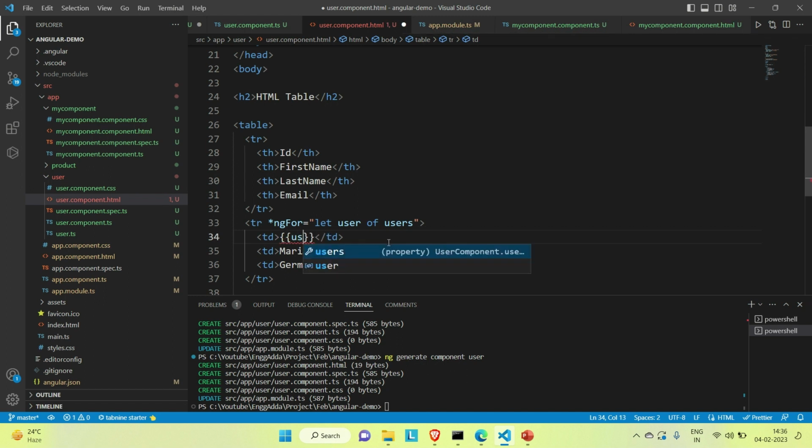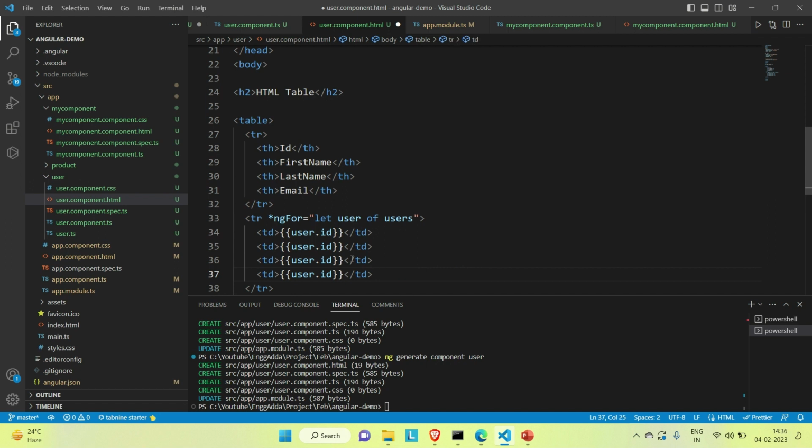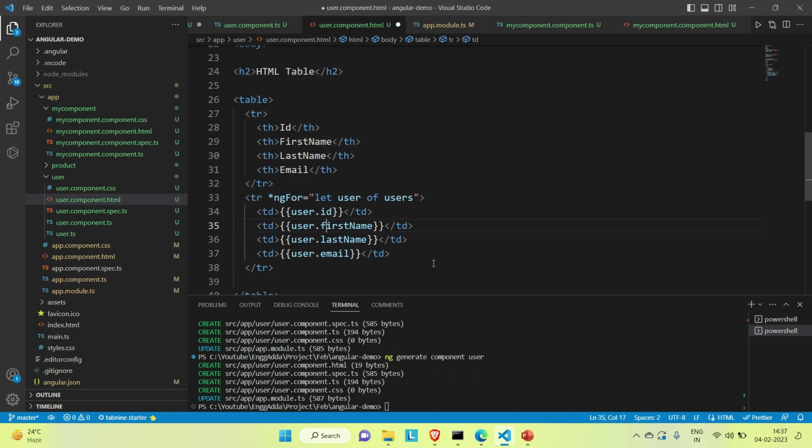So it is user.id. Similarly, let me copy paste it here. Let me change the attributes. So it was firstName, lastName, and then email. Let me change it to email, because our attributes are in camel case. The first name is in camel case, last name is also in camel case, and email is in lowercase. So we are accessing from there.